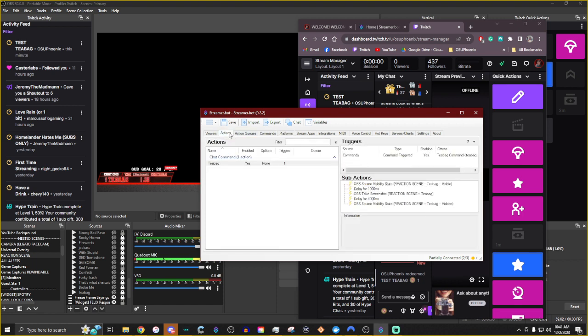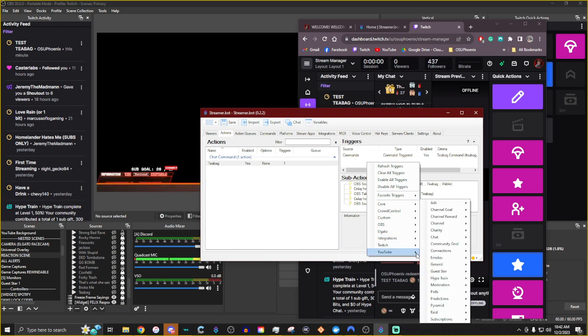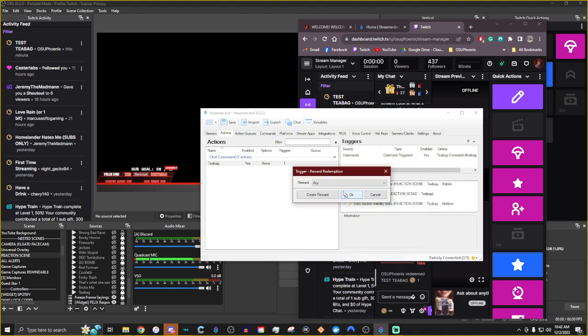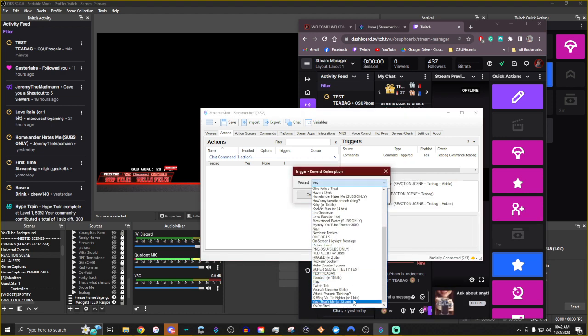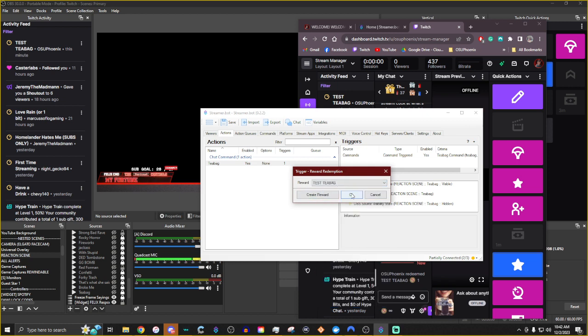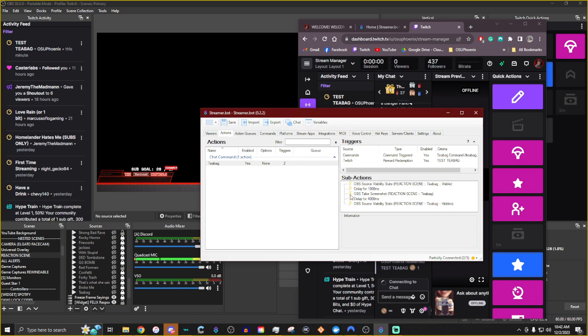So we'd have to go back to actions. Under triggers, we would need to right-click, come down to Twitch, and then channel rewards. Is that right? The reward redemption. And then we would come down and find test teabag, which is right here. Okay, so there it is, test teabag. Now we could have also created the channel point reward from the trigger spot if we wanted to, the same way we did the commands. But here we created it over in the channel points, and now we're just adding it here. So now we just hit OK.